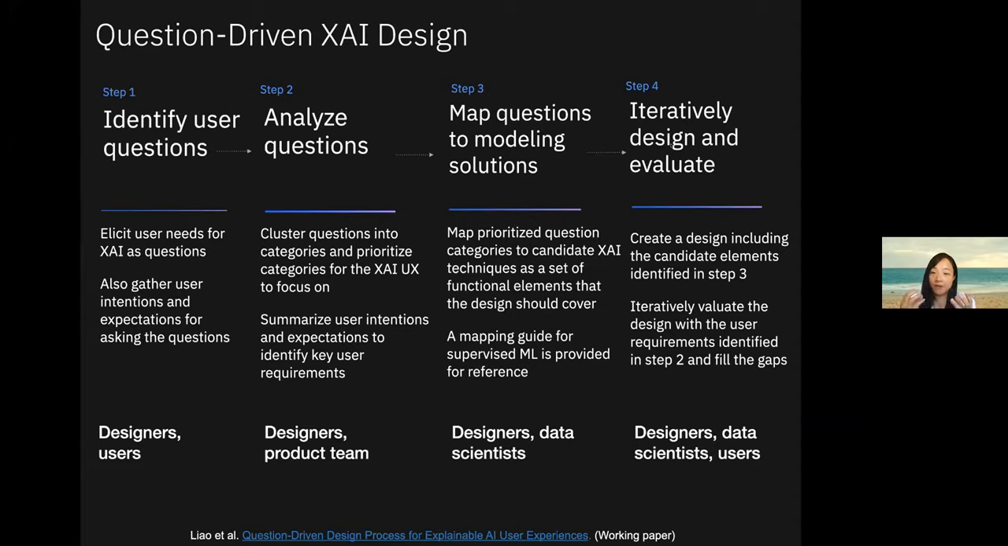And I also want to emphasize that the design should be iterative. You create a version of the design, and you look into whether this design addresses those user requirements you identified in the earlier stage.